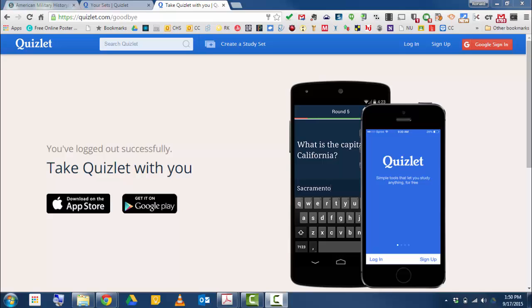I've been using Quizlet for a long time now. Quizlet is a great tool to create and also to find vocabulary card decks for your various courses and classes for your students, and even for your own professional development. So this is a really wonderful tool.